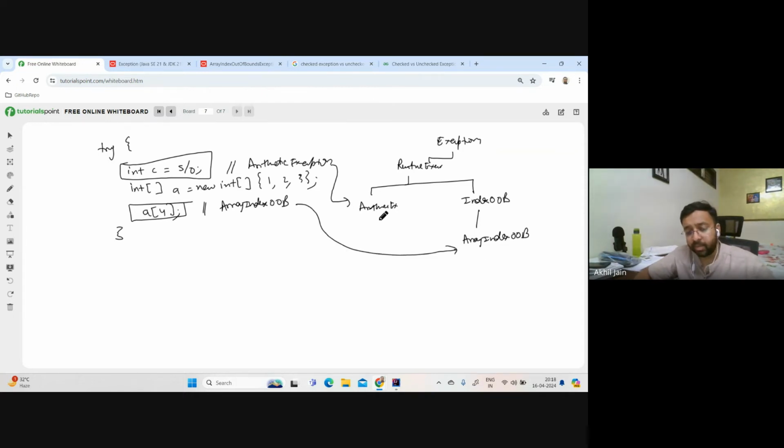But see here, if you check the parent hierarchy, who is the common parent for them? The closest common parent is whom? Runtime exception, right? For arithmetic, this is the most nearby parent, and similarly for the array index out of bound one, the runtime, right? It is the one. Okay, it is a grandparent, but this is higher in the tree hierarchy.